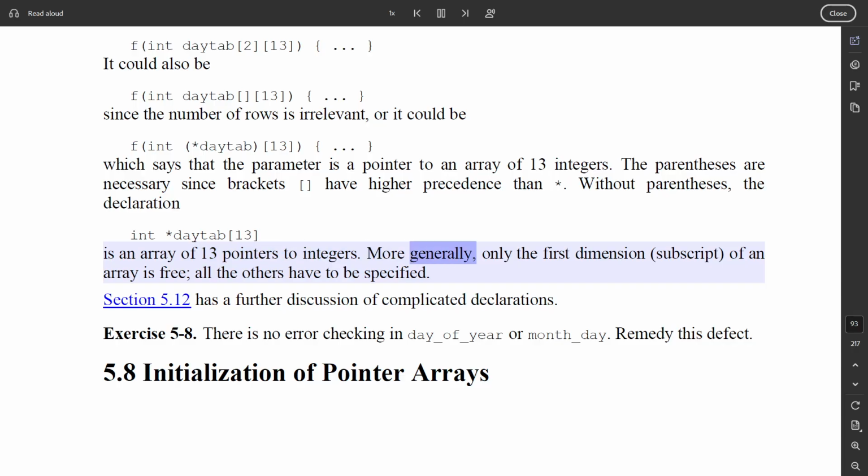More generally, only the first dimension (subscript) of an array is free. All the others have to be specified. Section 5.12 has a further discussion of complicated declarations. Exercise 5-8. There is no error checking in day_of_year or month_day. Remedy this defect.